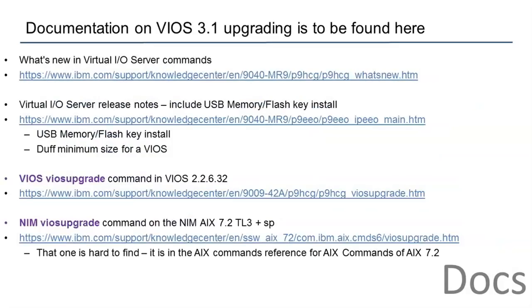Okay, then there's some other places in here. What's new with the virtual I/O server is here. In the announcement, it said we now support the USB memory flash keys or drives or thumb drives or whatever you want to call them. That actually started in April, but that's certainly true for the 3.1 version. When you download the DVDs, there's now a special one called Flash, which is the one you should push onto a USB memory key.